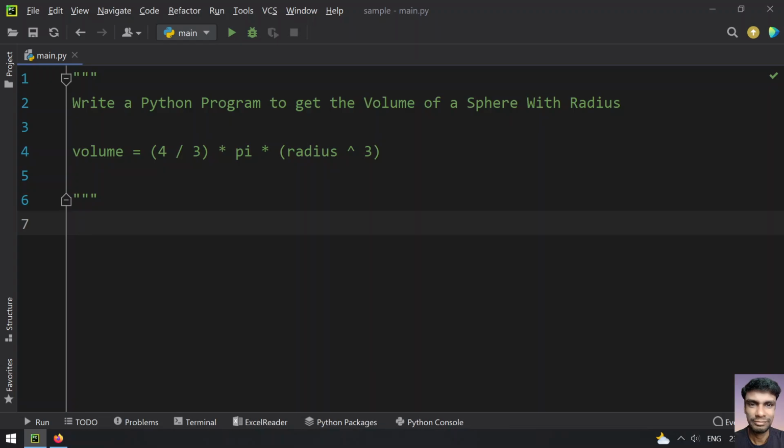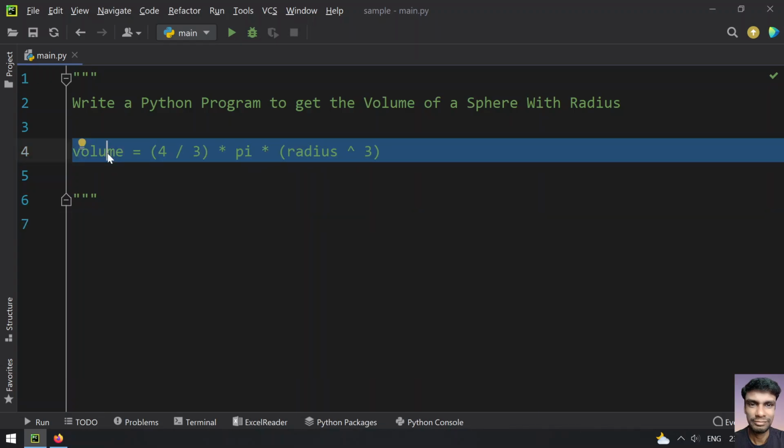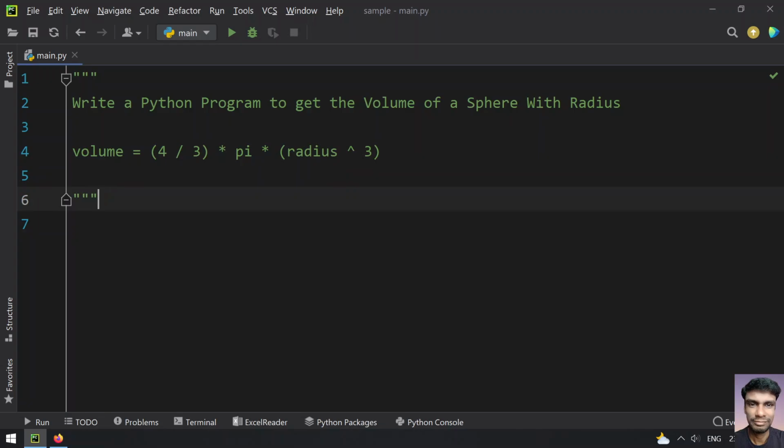In this video you will learn how to write a Python program to get the volume of a sphere given the radius. So this is the formula to find the volume of a sphere, where volume equals 4 by 3 multiplied by pi, where pi is a constant, multiplied by the radius. This is the radius of the sphere. So radius cube, this product will give you the volume.